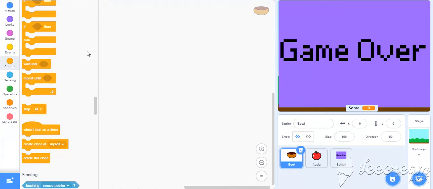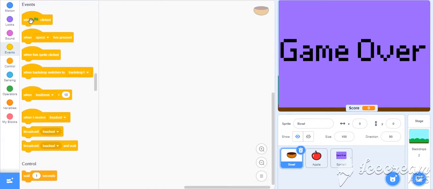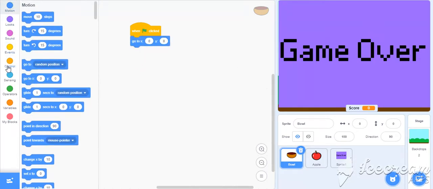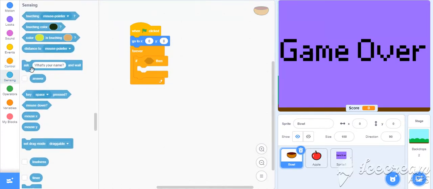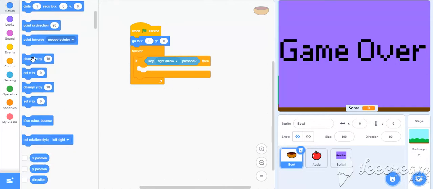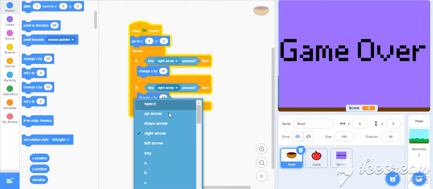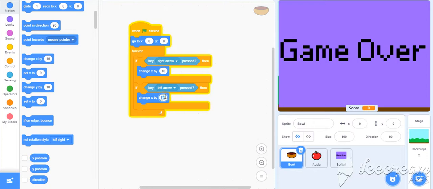Today we will make a catching game in Scratch. Let's start. This is a ball. When the right arrow is pressed, change x by the expected amount. Just duplicate it. When the left arrow is pressed, change x by the expected amount. Go to that.